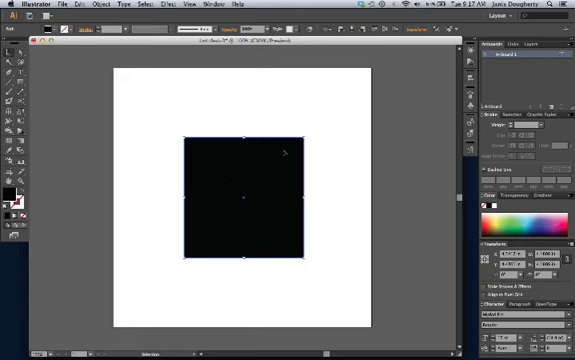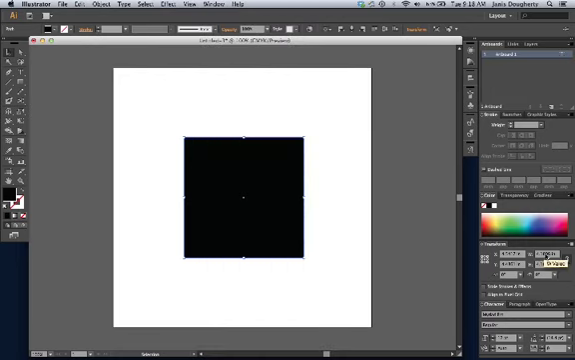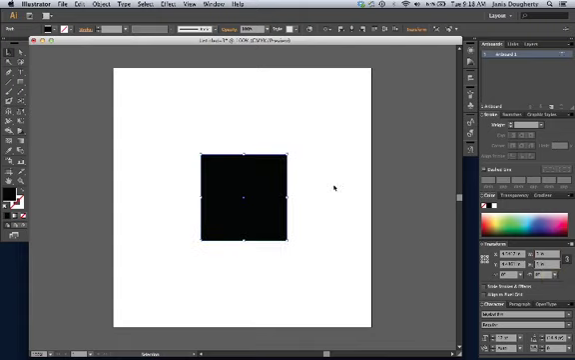The next thing you want to do is make sure that it's centered. You can use your alignment palette, or what I use is my transform palette. It's open right here, but if yours isn't open, go to Window, Transform, and I want to make sure that my square is 3 inches by 3 inches, so I'm going to type in the width and height value as 3 inches by 3 inches, and I'm going to center it by changing the X and Y value to 4.5.